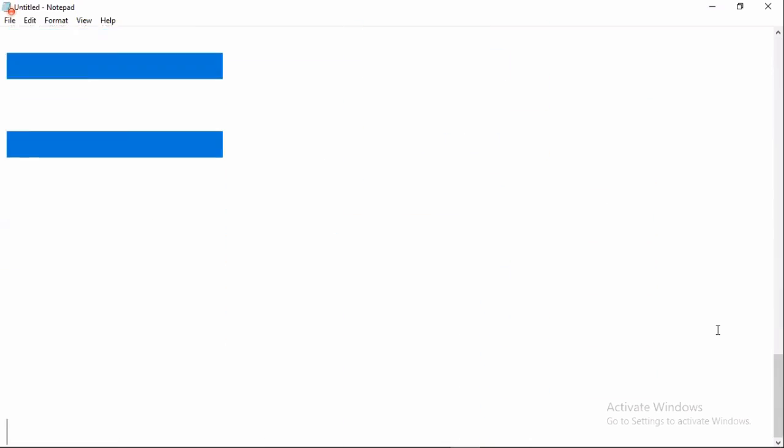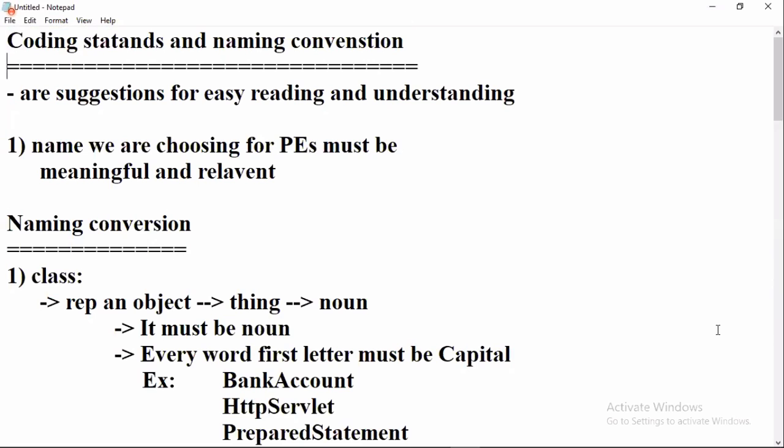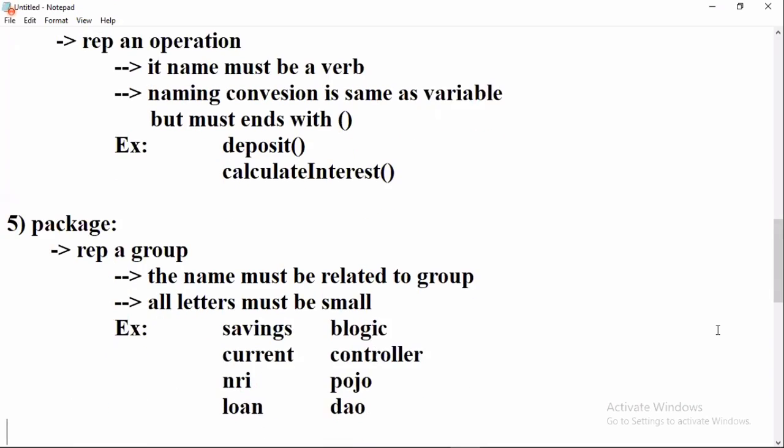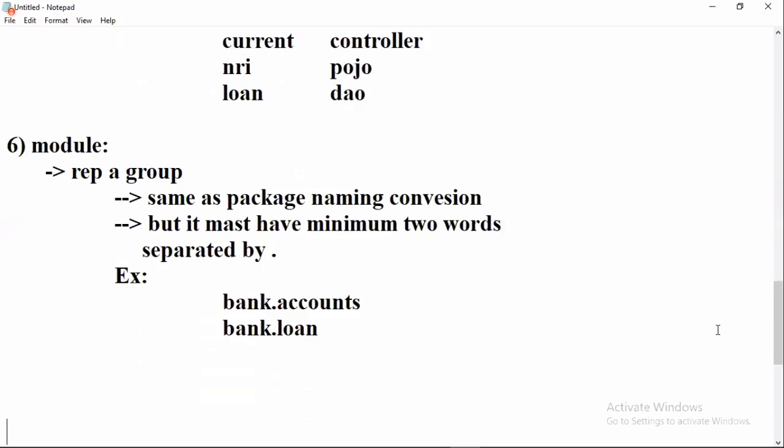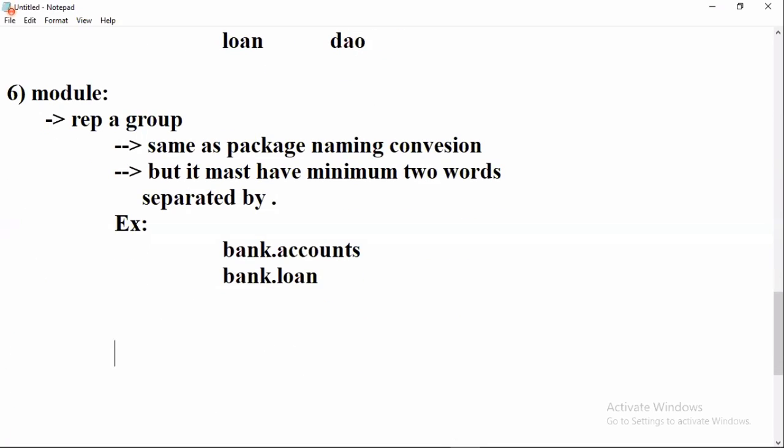Coding standards and naming conventions are not rules. They are suggestions. If you follow these suggestions and design the project, everybody will easily understand your code. For example, I am writing one small program here, class. Tell me now, first program. By following the above coding standards and naming conventions, try to identify which word is what.